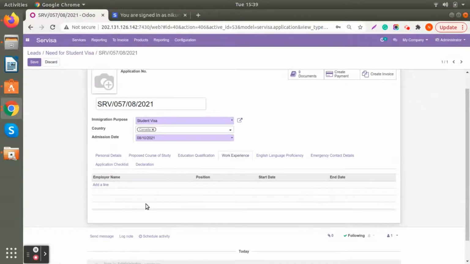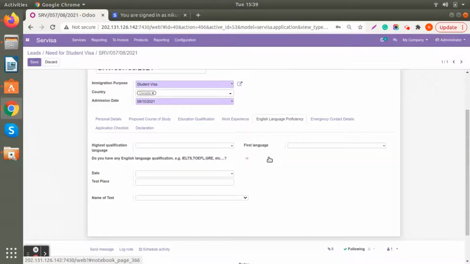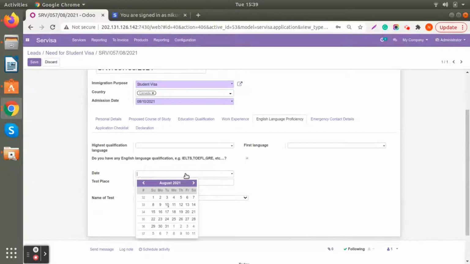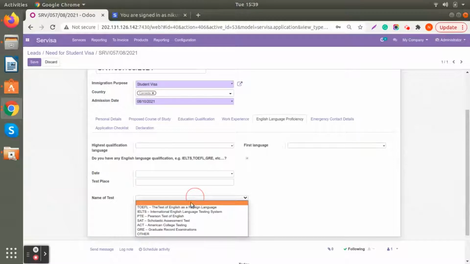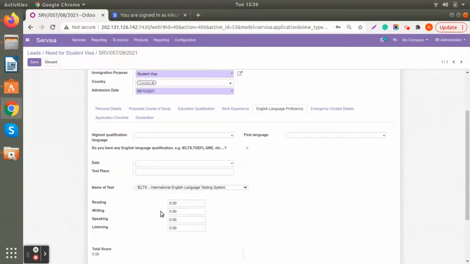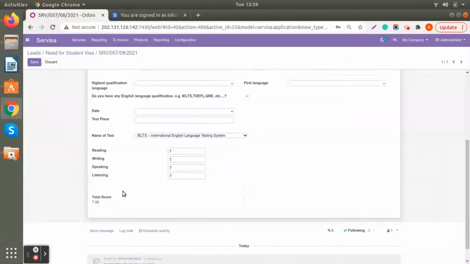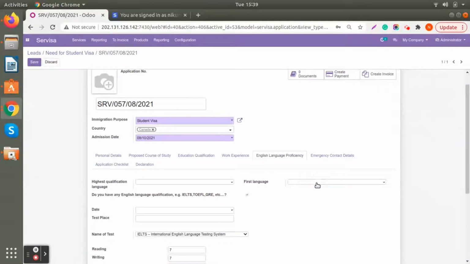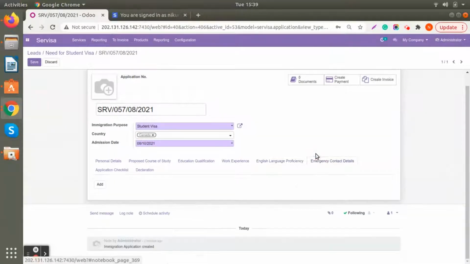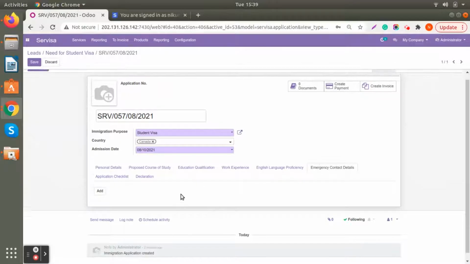Also, you can add the work experience directly here. Then English language proficiency: do you have an English language qualification? If you have, you can add the details here. So if I say yes, I have an IELTS score, I'm just adding a 77 score. The score will be calculated automatically. We have also given an option for the first language. I'm selecting English here. Or you can also add emergency contact details as well.